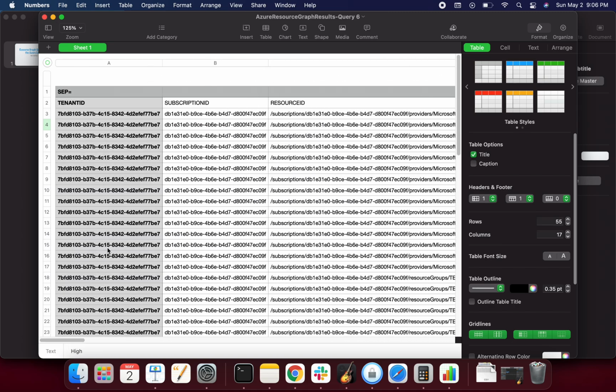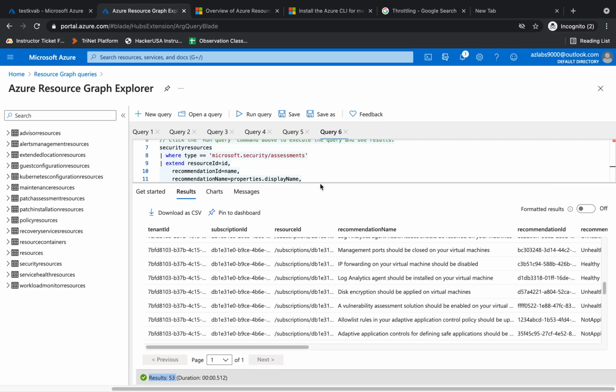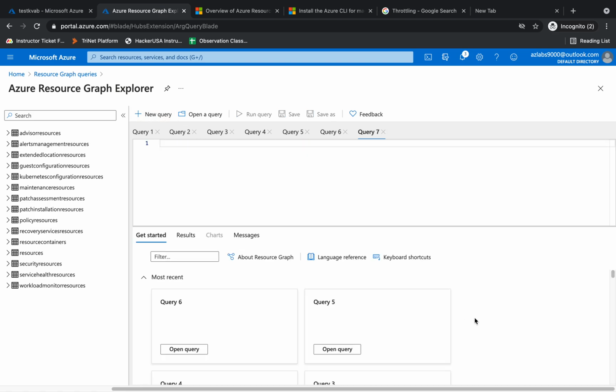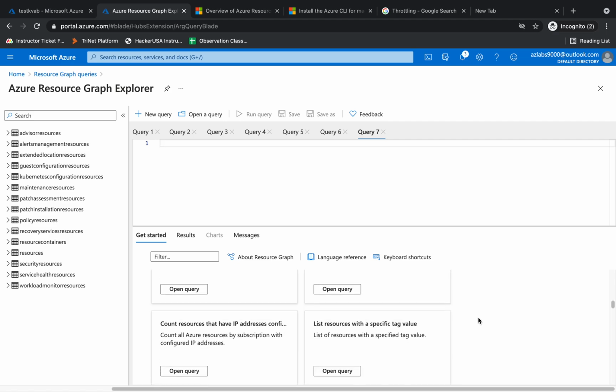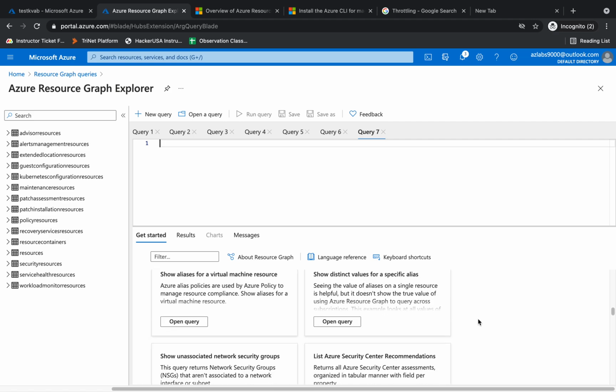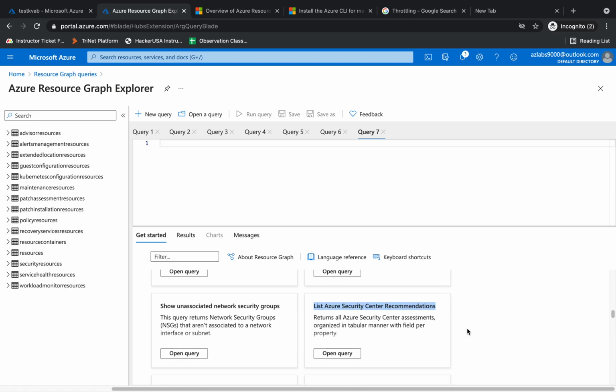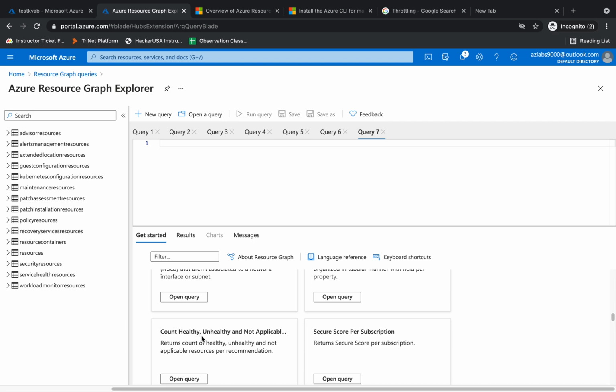So this is, I feel, a very, very good feature. And this query that they have given you as a template to start with is excellent. We can use this template and then start adding some more where statements in here, to filter even more to suit our needs, right? So let's go back and see if there's anything else around the Security Center. I think there were a few more. Here, this is the one we looked at, list Azure Security Center recommendations. Now here, count healthy, unhealthy, and not applicable.